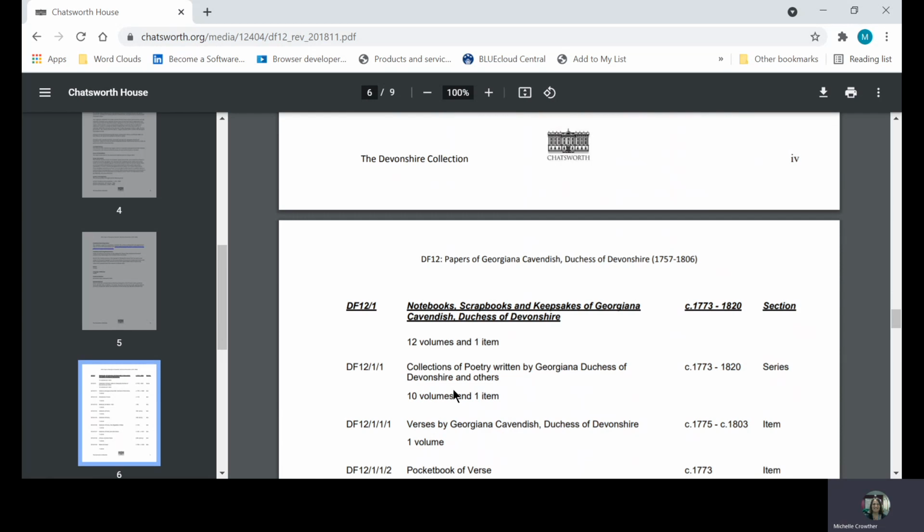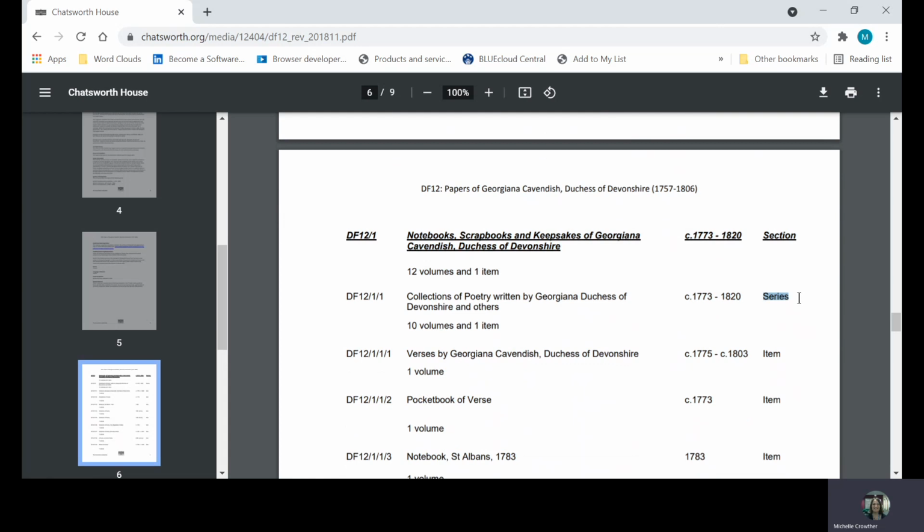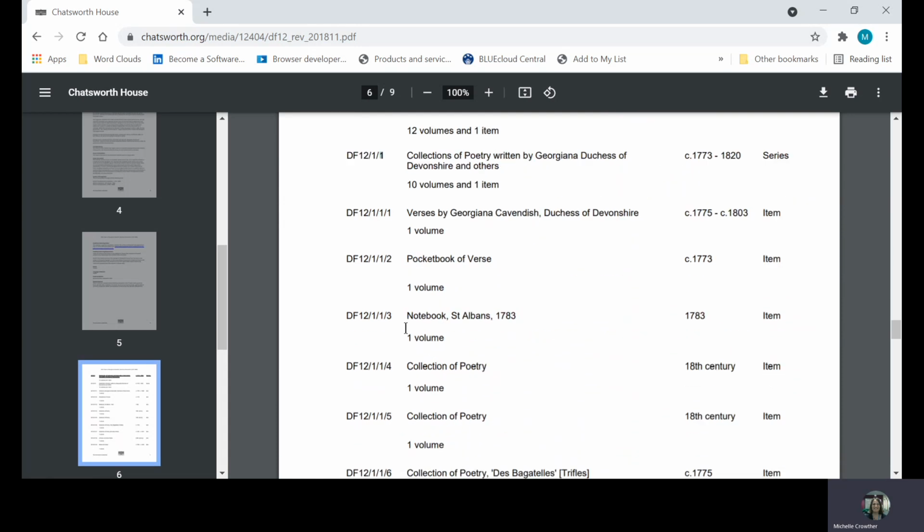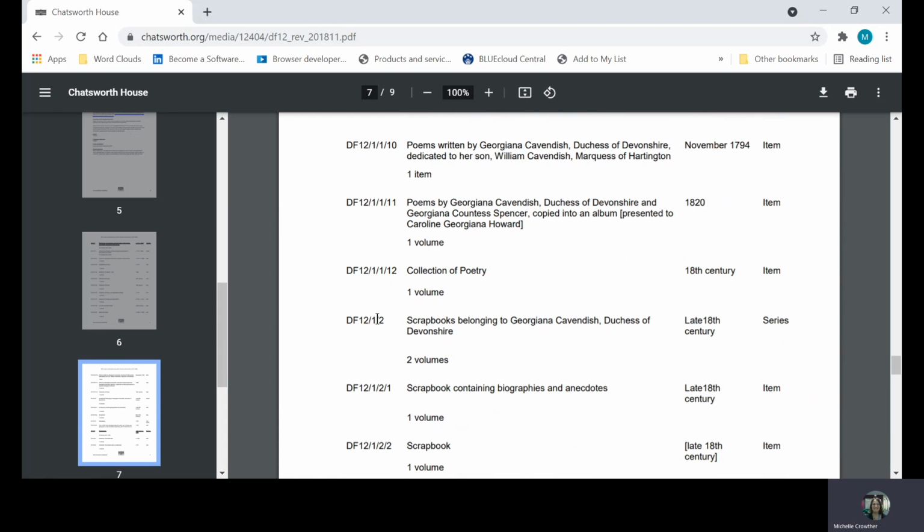The finding aid lists the material and organises it into series. In this case, DF12-1 is notebooks, scrapbooks and keepsakes of Georgiana Cavendish. Series 1 is where the poetry is kept, and Series 2, which is further down, is where the scrapbooks are. Each series includes a list of items beneath it, which are the individual archival items. Inventories can vary in scope. Sometimes collections are described in great detail, including a précis of the item, and sometimes the information is very brief. This completes this video on finding aids.